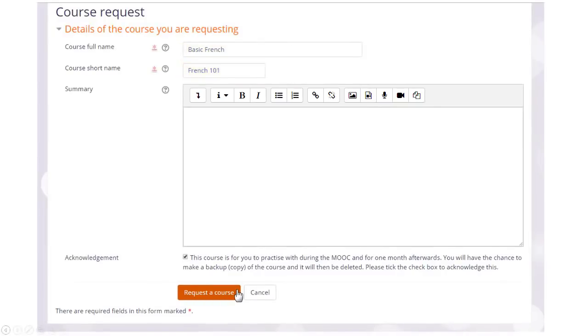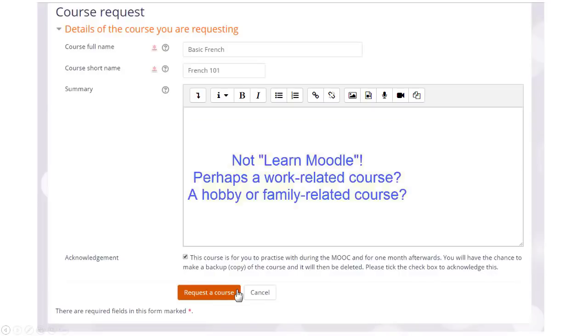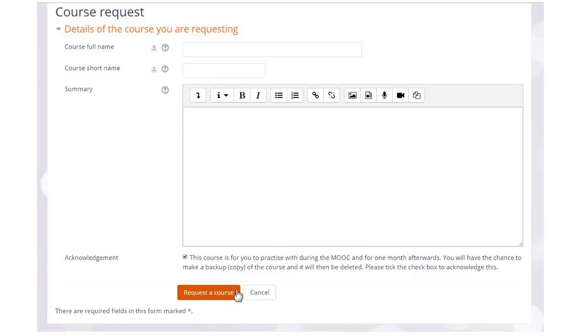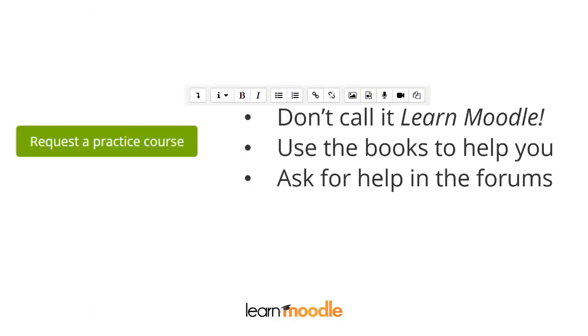The full name and short name can be the same, or else the short name can be an abbreviation of the full name. You can call your course what you like, but don't call it Learn Moodle because that's our course name and it will create confusion. How about something connected to your work, or a personal interest of yours, or your family, or a holiday? Add a short sentence to describe it and then click to request your course.